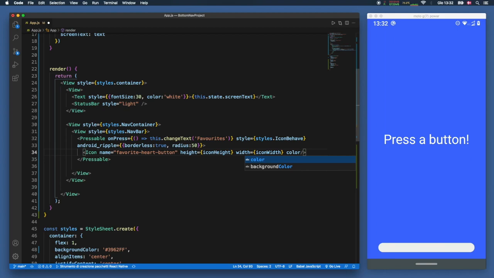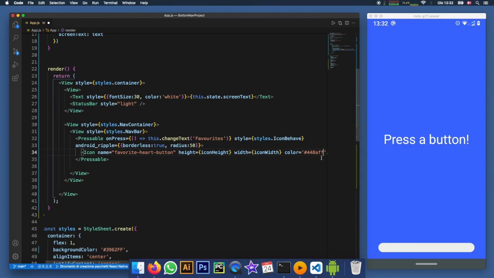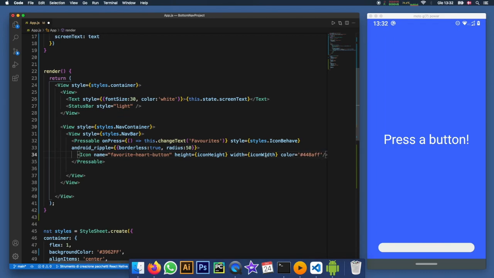And you can of course go ahead and pick a color of your choice. You can pick red, you can pick black, whatever color you prefer. For this example, I'm going to use a material color. So I'm just going to copy that and paste it inside here. 448AFF, and it's going to look like this.